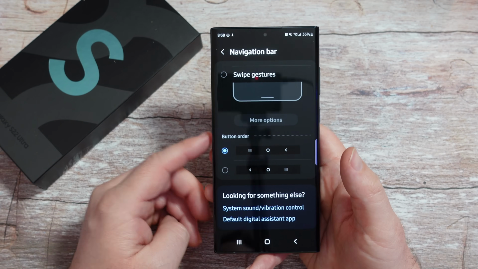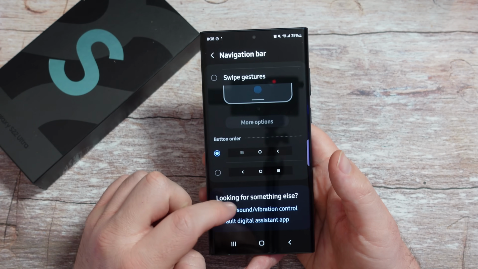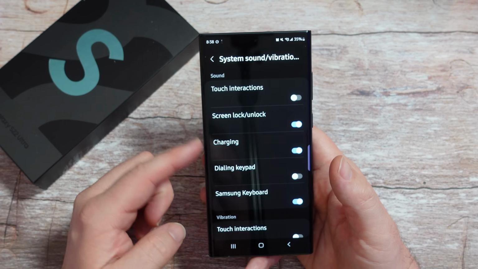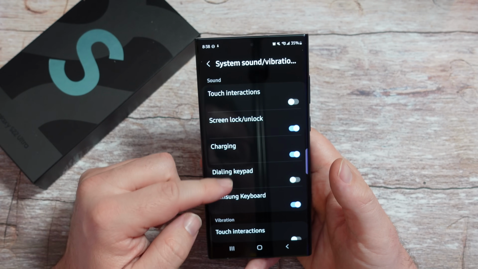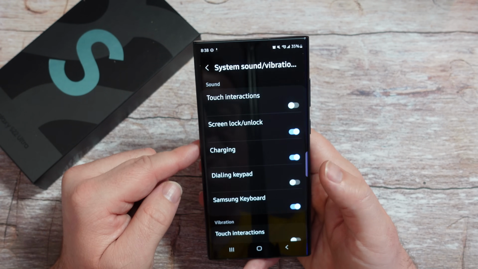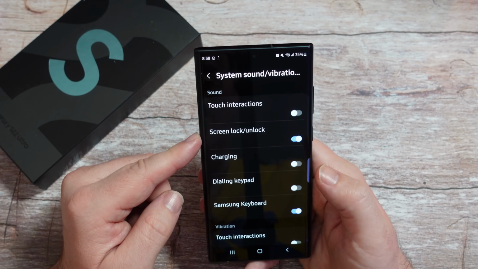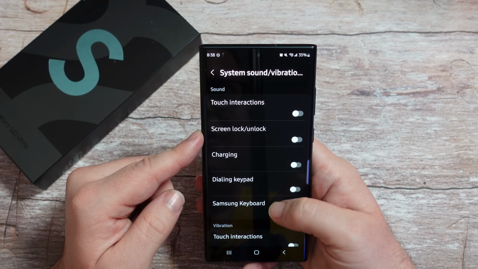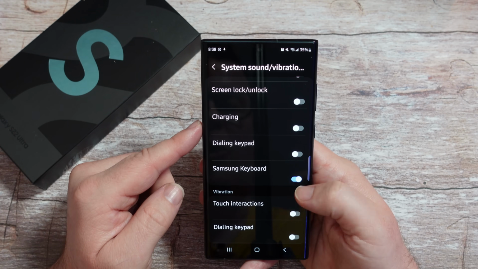At the bottom of this navigation bar, you're gonna see system sound and vibration control. Come in here. I don't like feeling everything vibrate and all the different sounds like from charging, so I turn a lot of this stuff off. I don't need to hear it. If it charges, I don't need it to go boom, boom, or whatever.